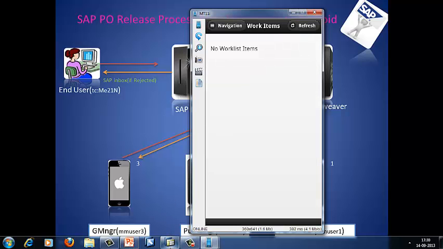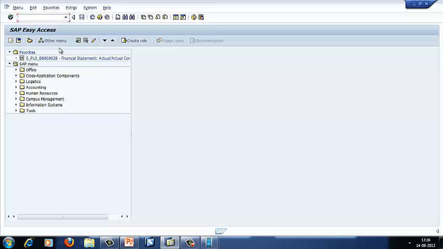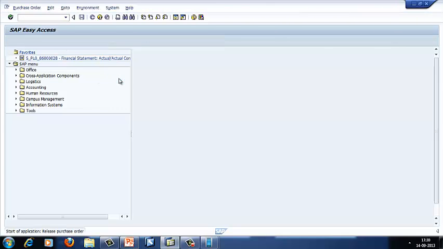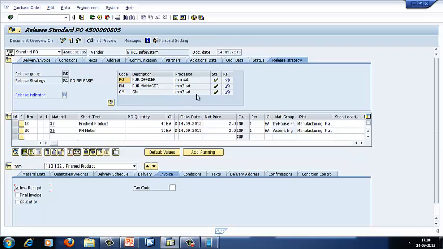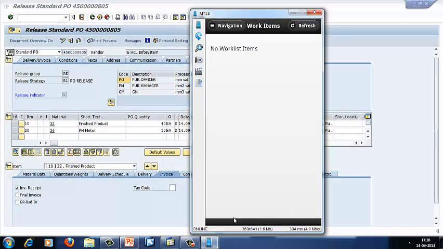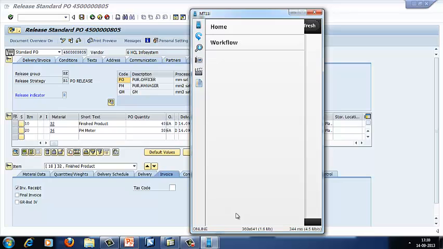Fine. Now let us see in SAP. Well, you can see all the levels of approvals were accepted. This is how it is going to work. Well, let me show you one more thing.